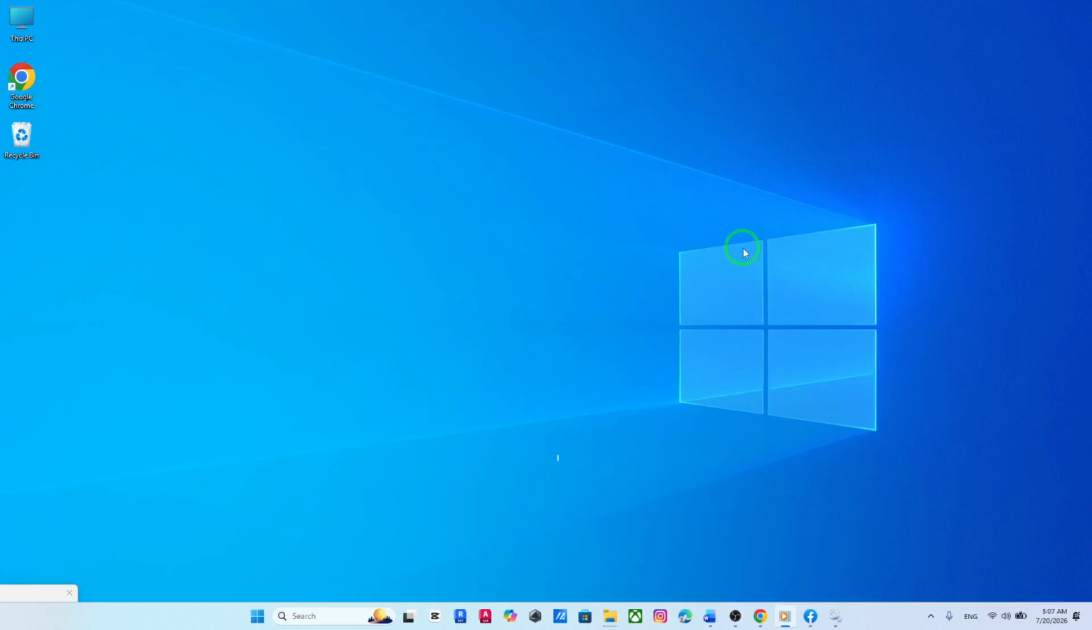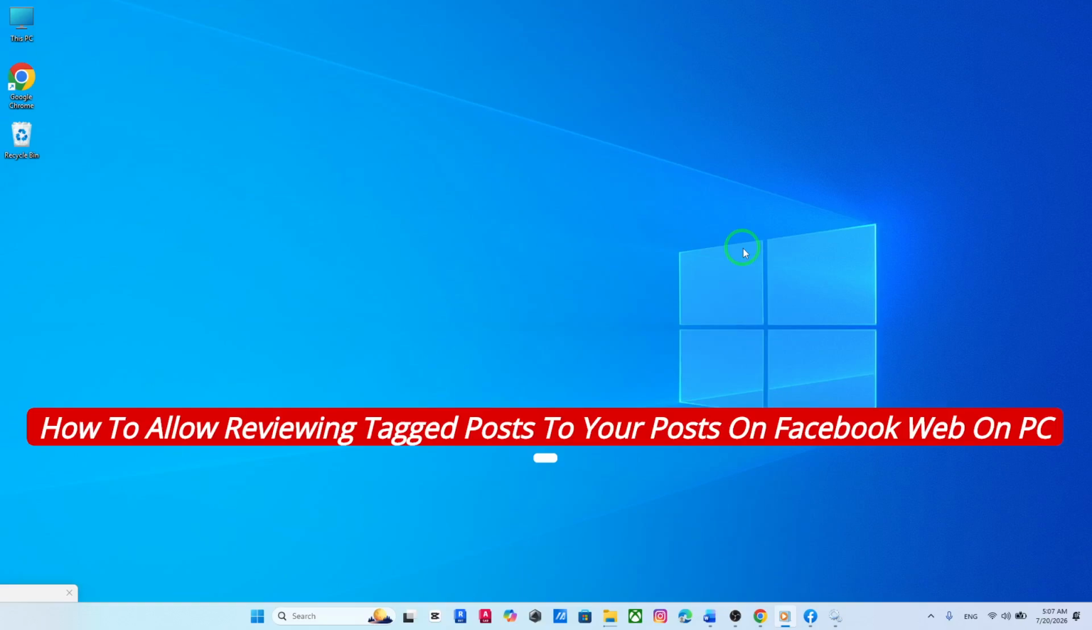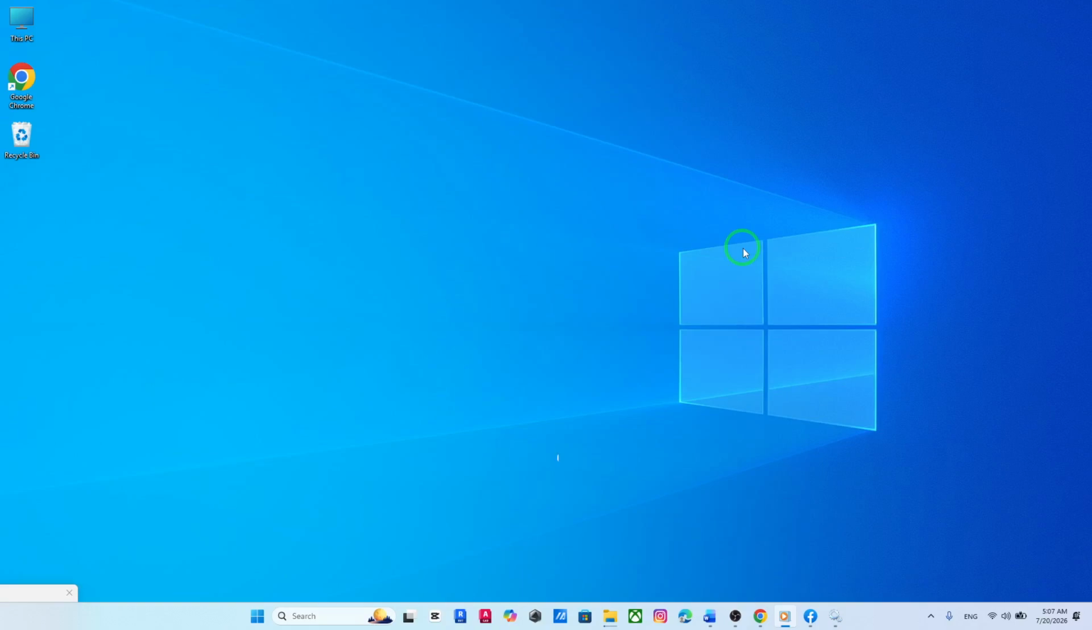Welcome back. In today's quick guide, I'll show you how to control tagged posts on your Facebook profile using the latest web update. If you've ever been tagged in posts you didn't want showing up on your profile, this feature is exactly what you need.